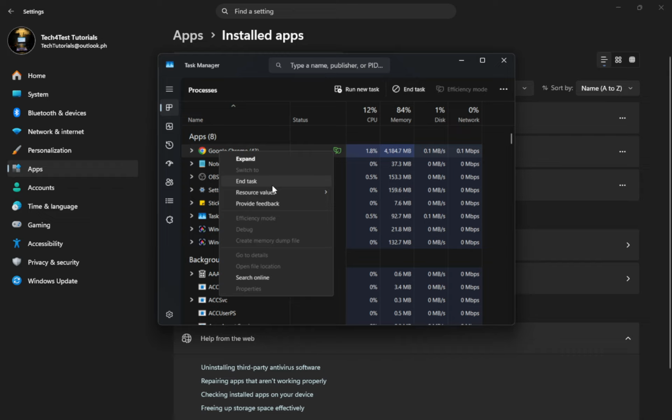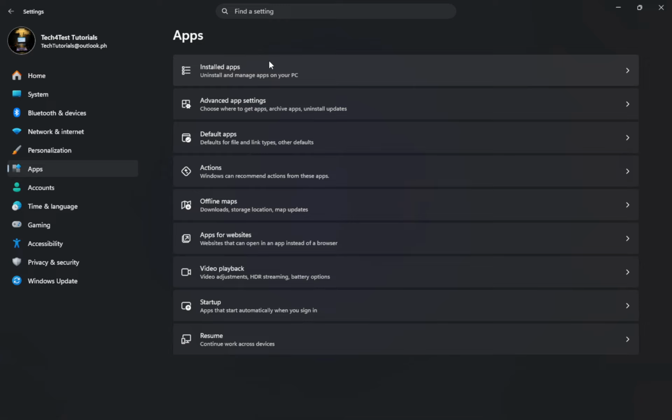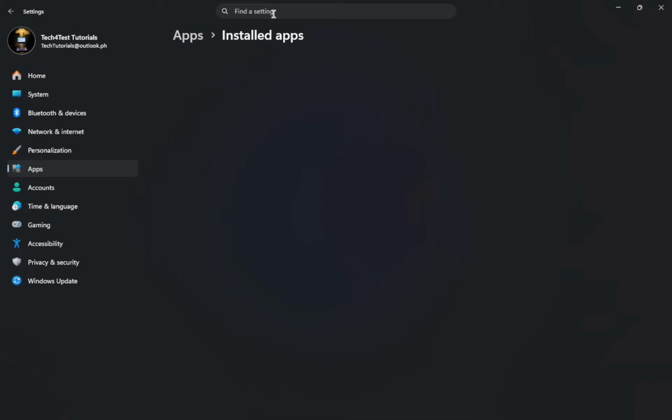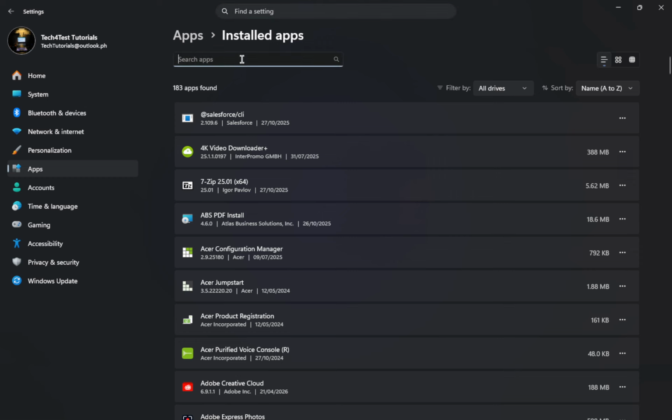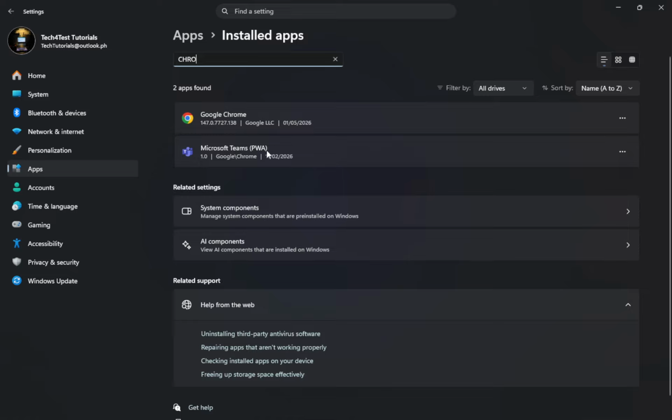A few important notes before we wrap up. Your bookmarks and browsing history may remain on your device unless you delete them manually later, so don't be surprised if you see leftover data in user folders after uninstalling. Also, if you've been signed into Chrome, much of your data such as bookmarks and passwords may still be saved in your Google account and can sync back when you reinstall.